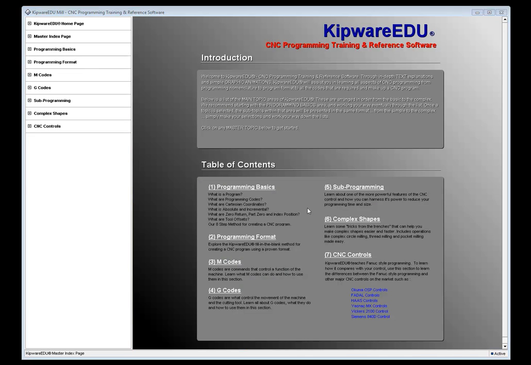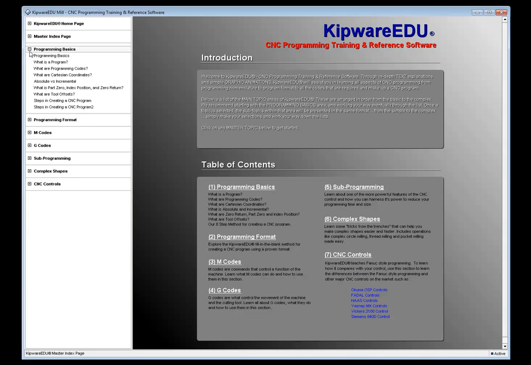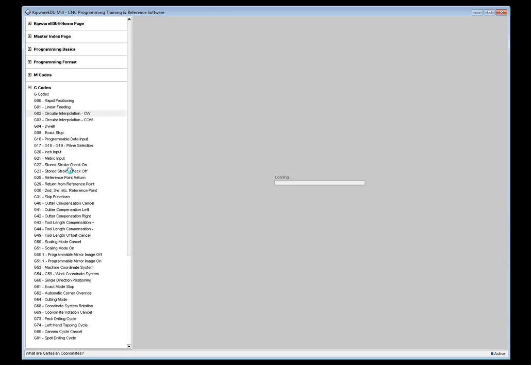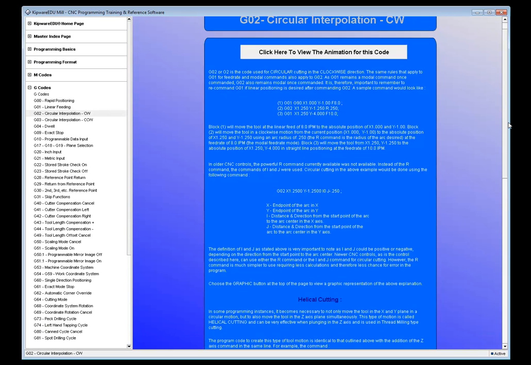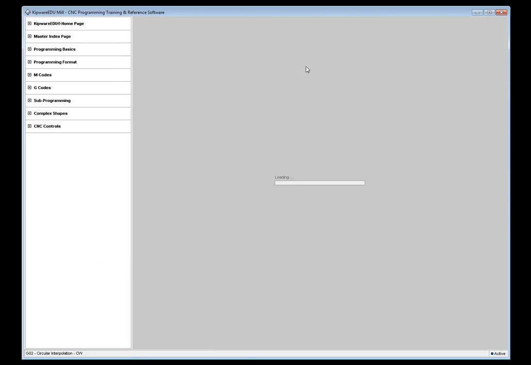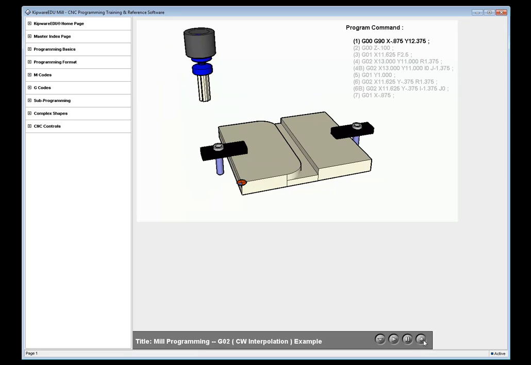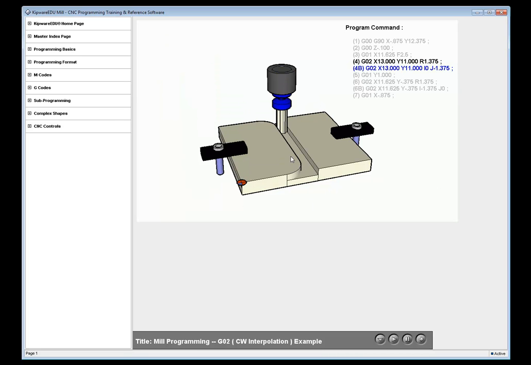Each topic covered inside KipwareEDU contains either an in-depth text explanation, or when we get into deeper things like the G-code programming, the user can get an in-depth text explanation as well as an animation of the code. The animation is a video showing the code in use with the voice explanation of what's happening on the screen. So the user can either watch the video for each of the codes, or you can jump ahead into the format and you can specifically look for something that you're looking for.